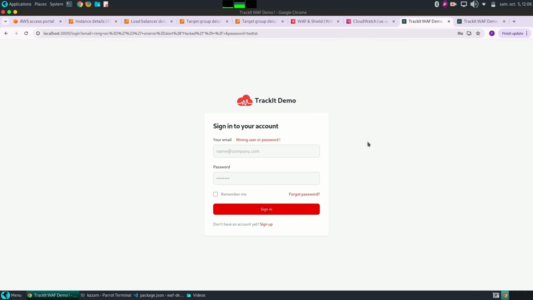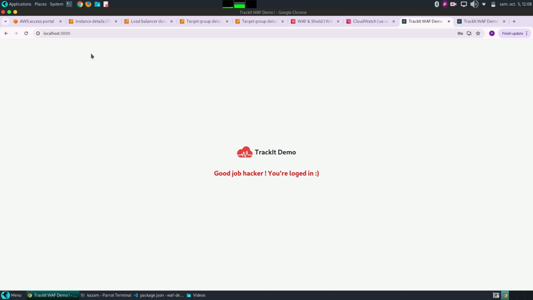The second vulnerability is called SQL injection. It's a technique where attackers manipulate a website's database by inserting harmful SQL code into input fields. To start, we enter an SQL injection in the email field and a fake password. The goal is to bypass the login and gain access to the backend of the website. As you can see, we have successfully gained access.